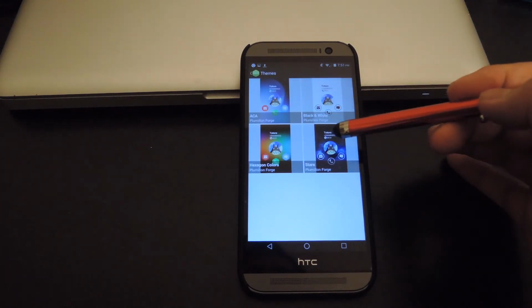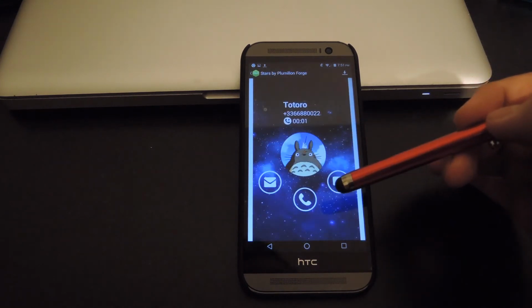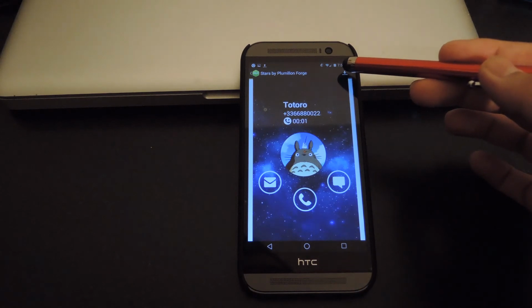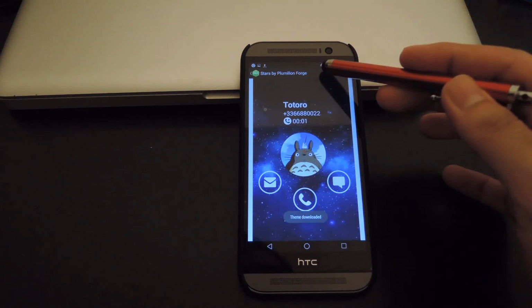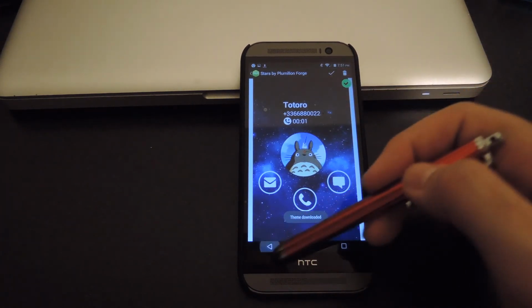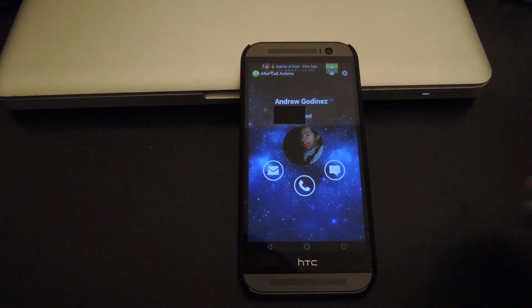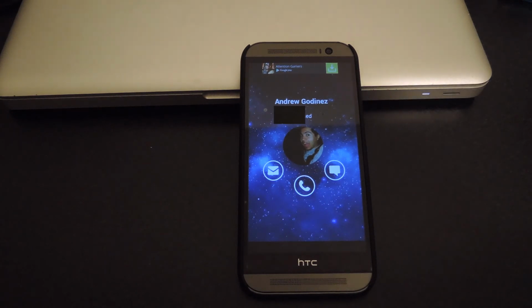You have four to choose from here. The developer is creating more, so you'll be able to download and add them as you like. So all you have to do is tap the download button. After it says theme downloaded, tap the check mark, go back to the main screen, and you'll see that it has applied. Alright guys, that's going to do it for After Call Actions.